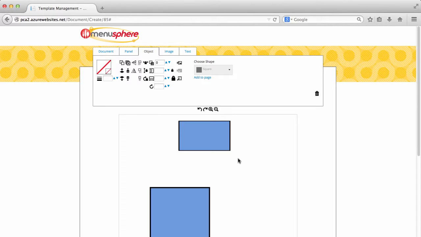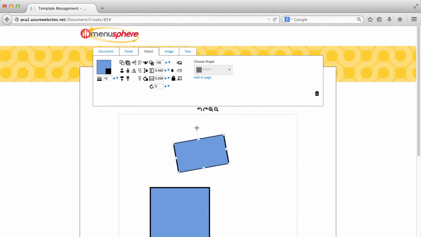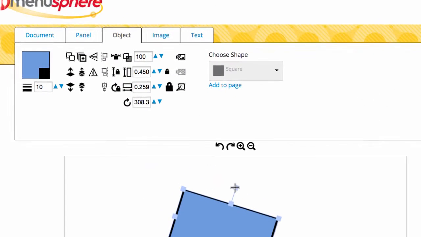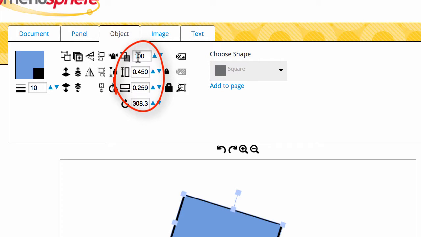In the same way, clicking the rotation handle of a selected object will allow the user to rotate the object freely. For more precise measurements in size and rotation, the numerical input boxes can be utilized.